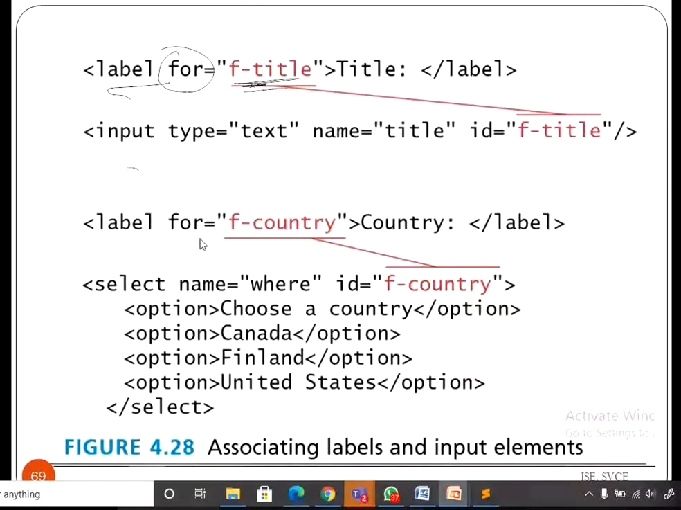Similarly, you can observe I have a label here, country. When you click on this label, it will highlight wherever this particular ID, this name, is used as an ID in the input element. It is going to highlight that particular text box, indicating there is a relation between this label and this element. This is how you can associate the labels and input elements.